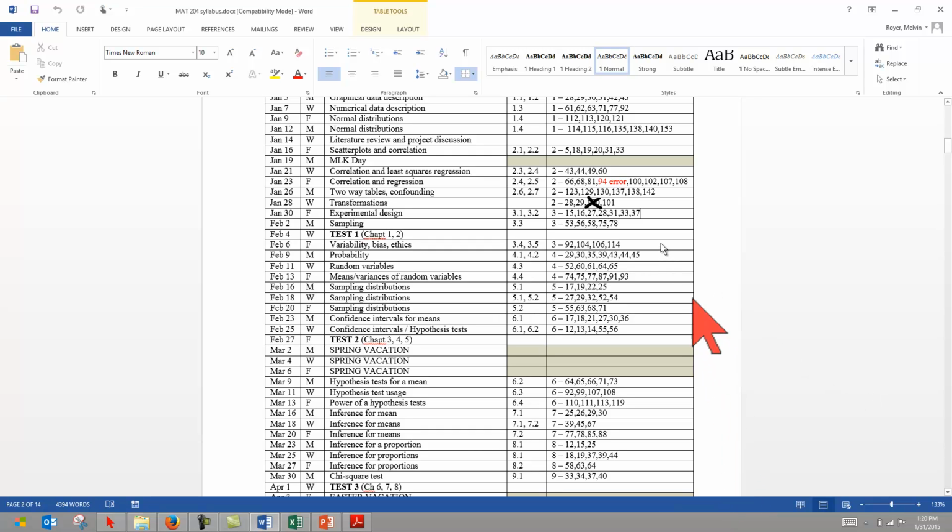Hi, here's the promised video for this section 3.2. 3.1 is actually pretty short, and so I'm assuming that you'll read that, and this discussion is on section 3.2, the topic of experimental design.